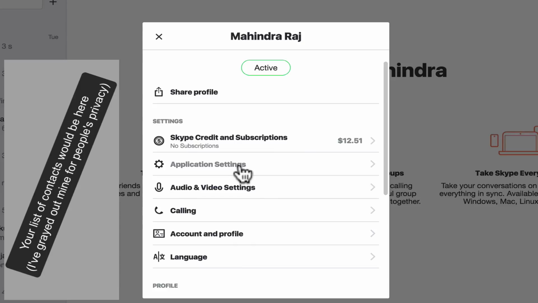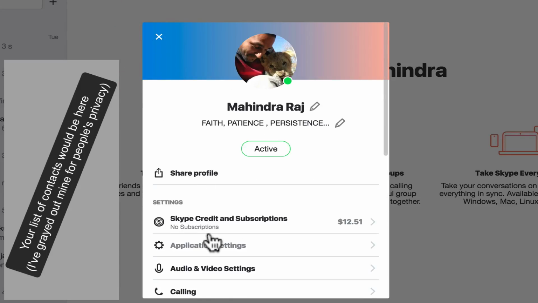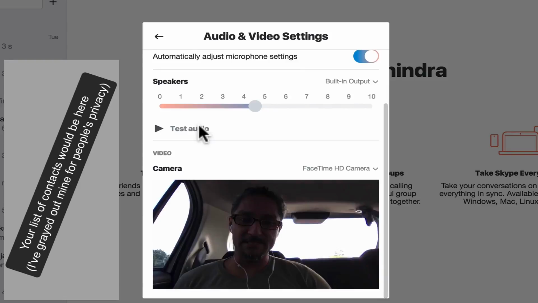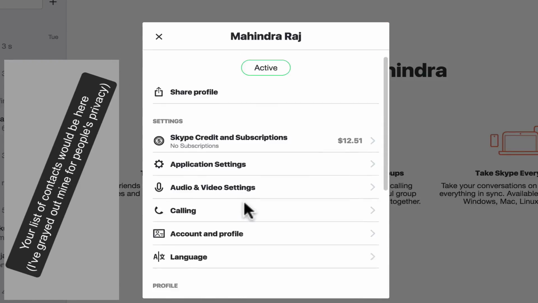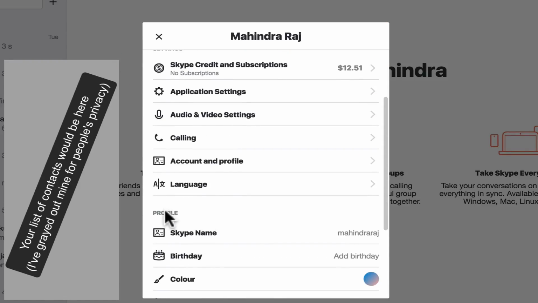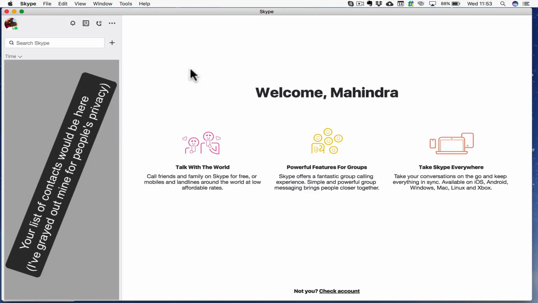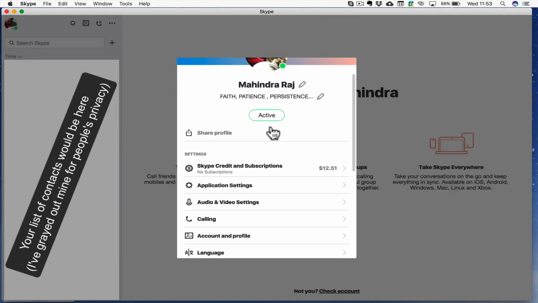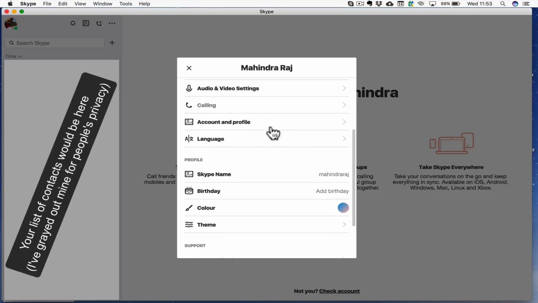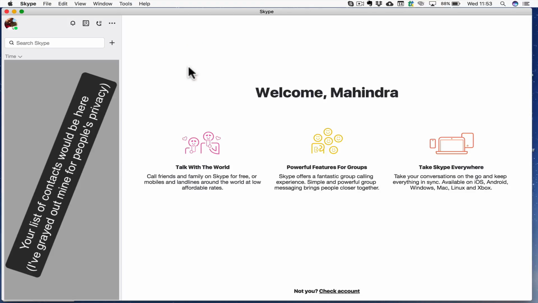Now, you got all these settings here, application settings, you have audio video settings, which sometimes it's necessary to check also. And you have your Skype name down here. Under profile, Skype name, this is my Skype name here. Okay, you got all these other things too. But really, this is where you find your user ID. And once again, from the main screen, you go here, click on your picture, this opens up, and then scroll down, and all the way to profile, Skype name, that's the username there. Okay, got it? Perfect.